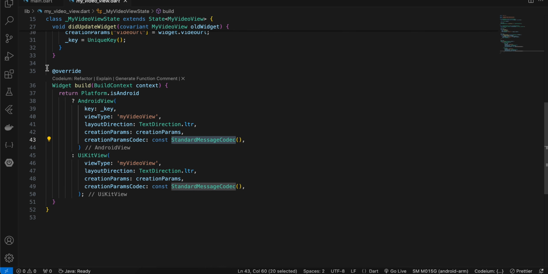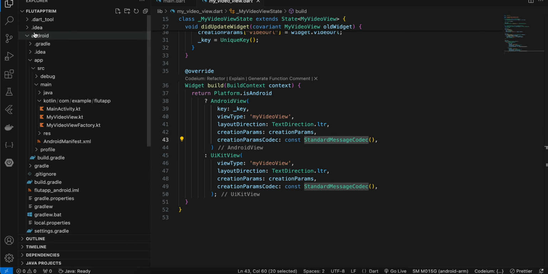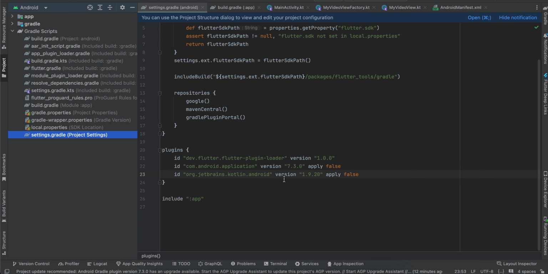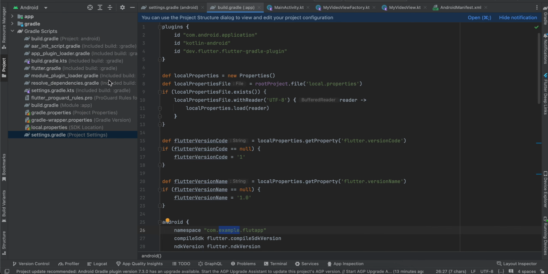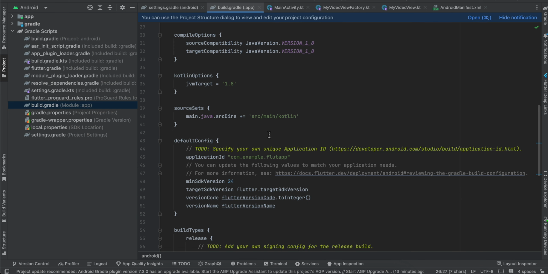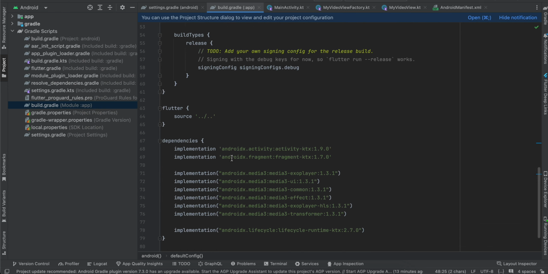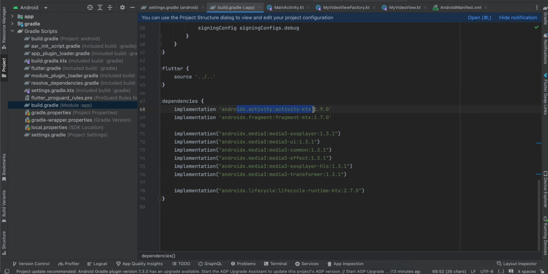Then I have opened this particular Android folder inside Android Studio. First thing which I did was I went to settings.gradle, and I updated the Kotlin version to 1.9.20. Then inside build.gradle.kts of your app, I updated the min SDK version to 24. Also I added this activity Kotlin extension, fragment Kotlin extension as well, because we want to use register for activity result, which will help us to pick video using video picker.